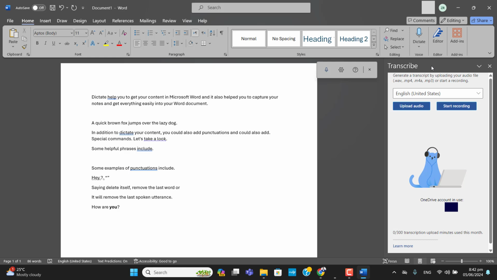In the transcribe option, you can upload audio here or you can start recording here. And if more than one person is doing a recording, it will also detect more than two voices and give you a recording. So for testing purposes, let's go and start recording here.